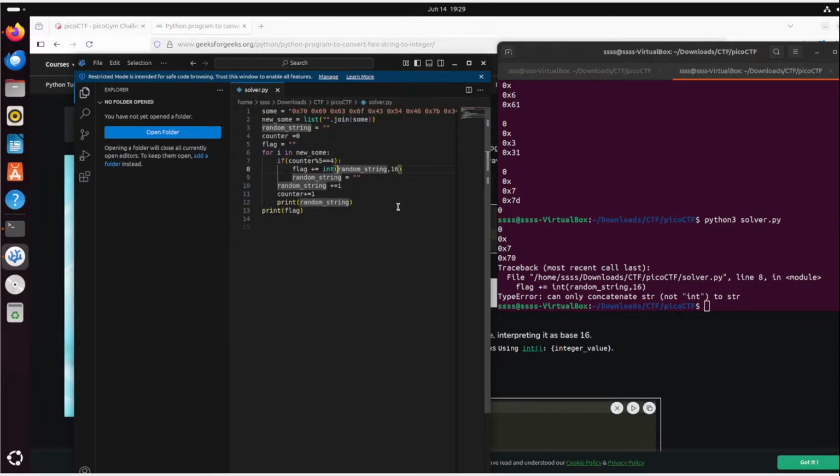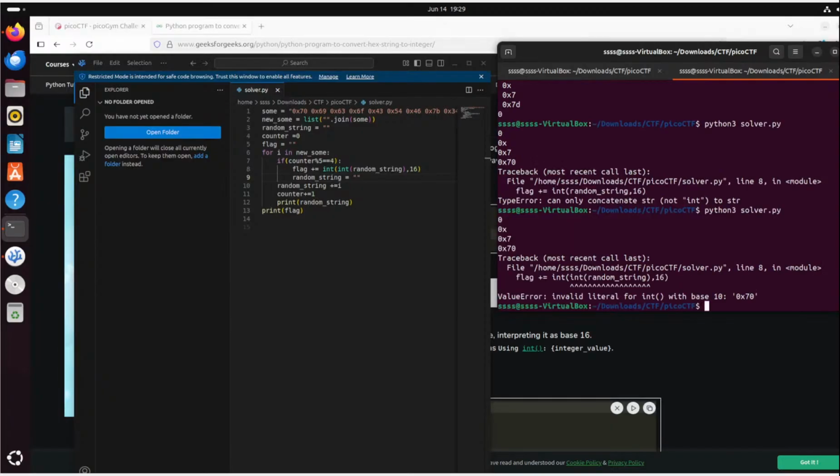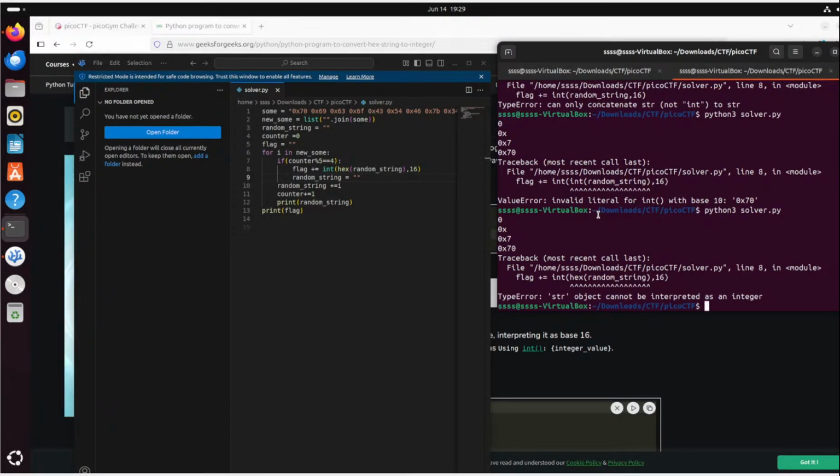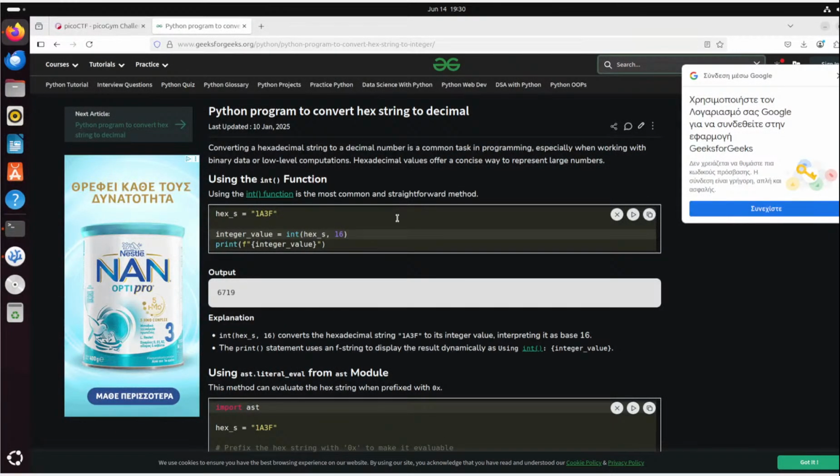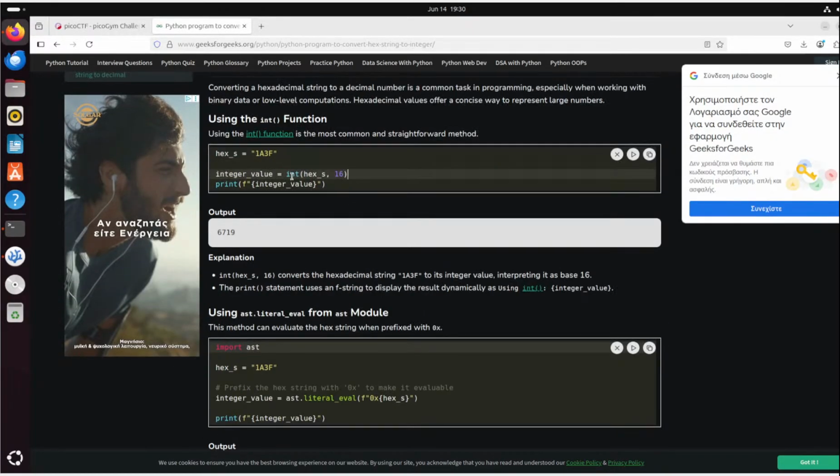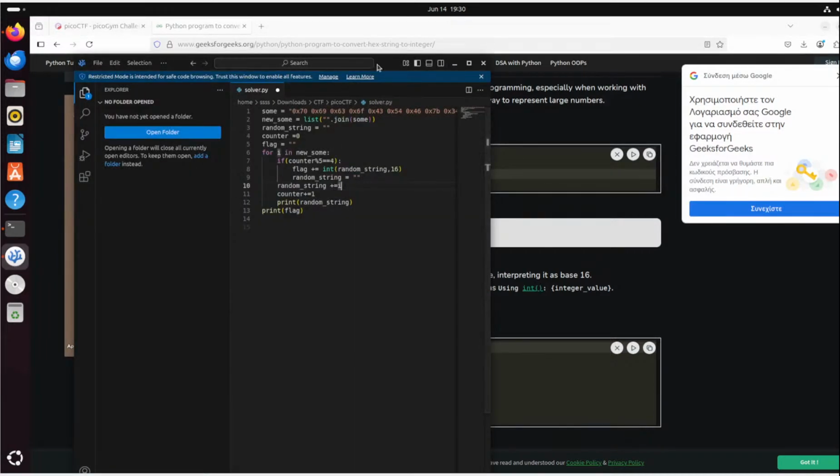Isn't this a string, so we need to first convert this to an int. Let's try it. No, let's convert this to hex. String cannot be represented as an integer. Okay, so this is a string. This is the 0x70. What do we want to do? We want to convert it to decimal. How do we convert it to decimal? Int hex. Int, random string is gonna be this value as a string.